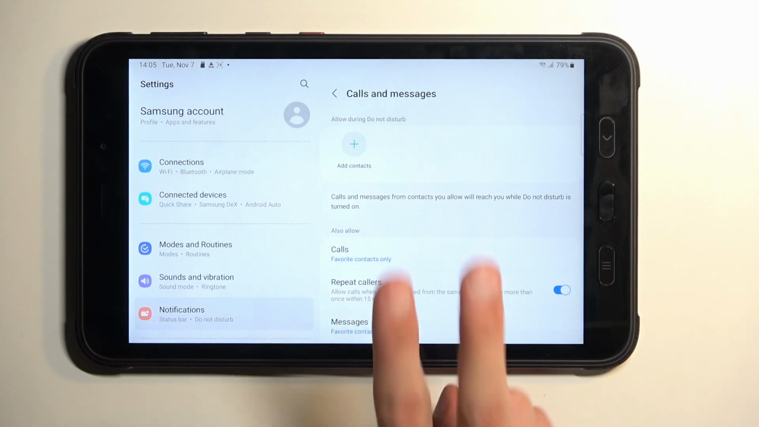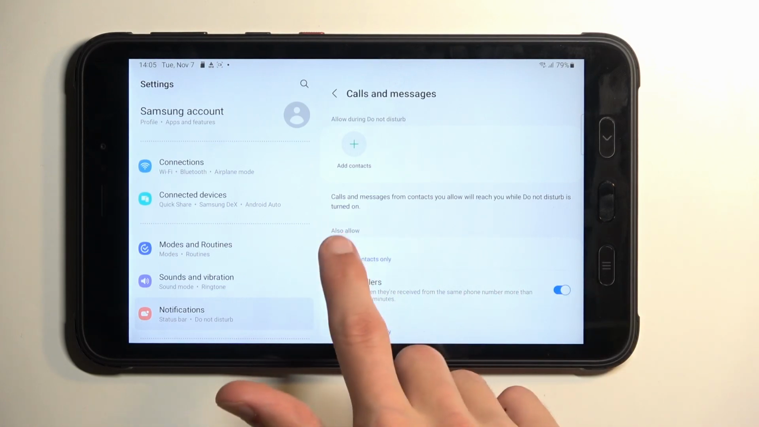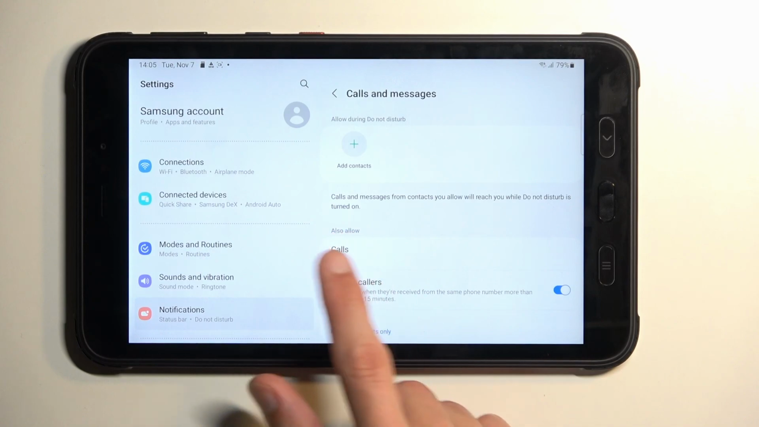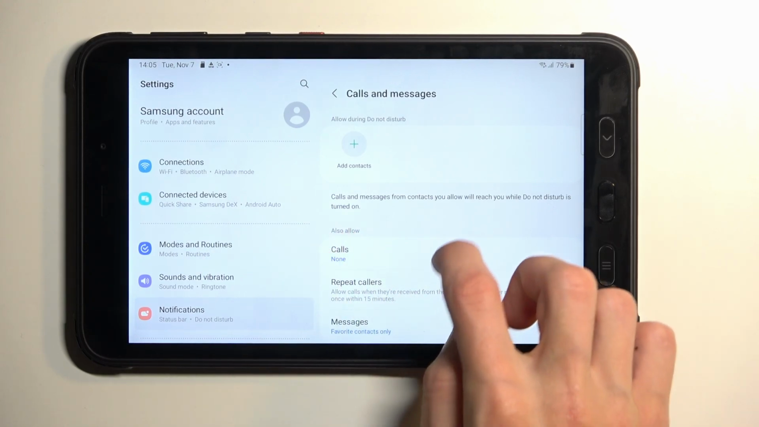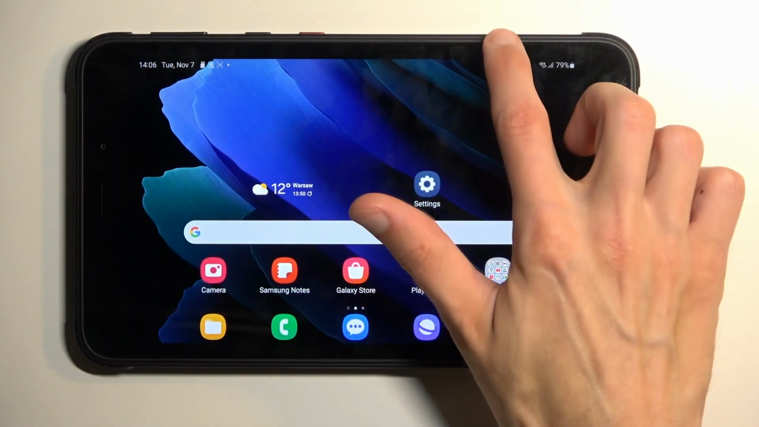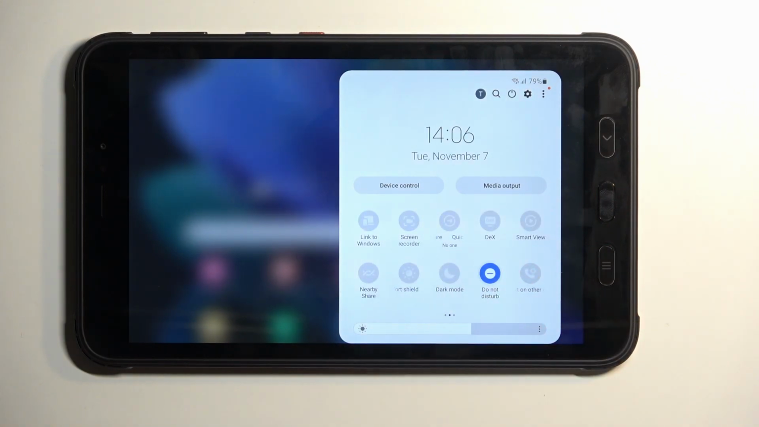So if someone calls you twice within a 15-minute period, they will bypass whatever you have selected right here under calls. So by default, if you select that no one should be able to call you, as long as they meet this requirement, this will be ignored and the call will go through. So there we go. Those are all the worth-mentioning settings. And like I mentioned before, whenever you want to enable your Do Not Disturb mode, find it, tap on it, and you're good to go.